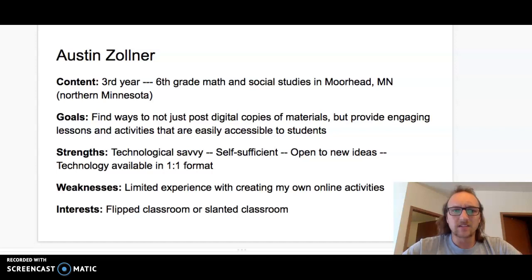So my goals for this class are to find ways to not just post digital copies of materials, because I've been doing that for the last couple of years on my school website, but also providing these engaging lessons and activities that students are actually wanting to participate in and engage with, I guess.